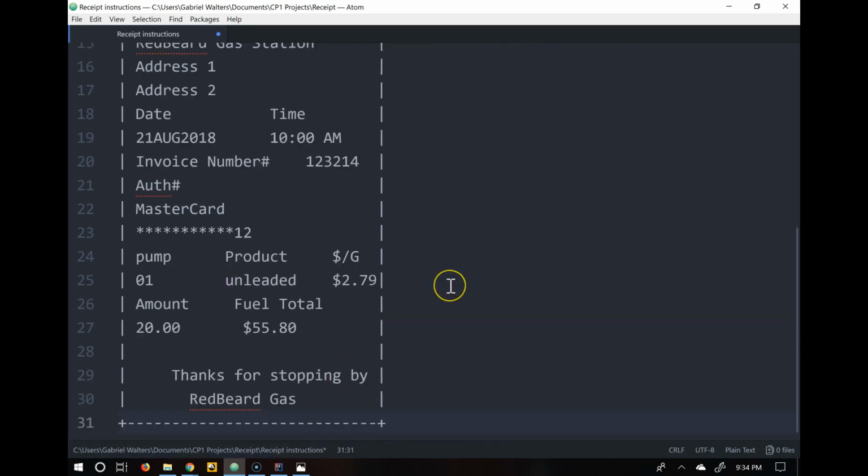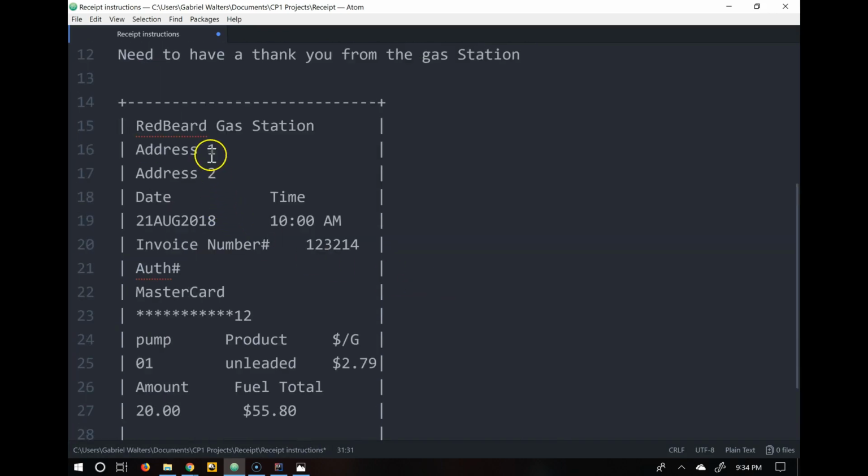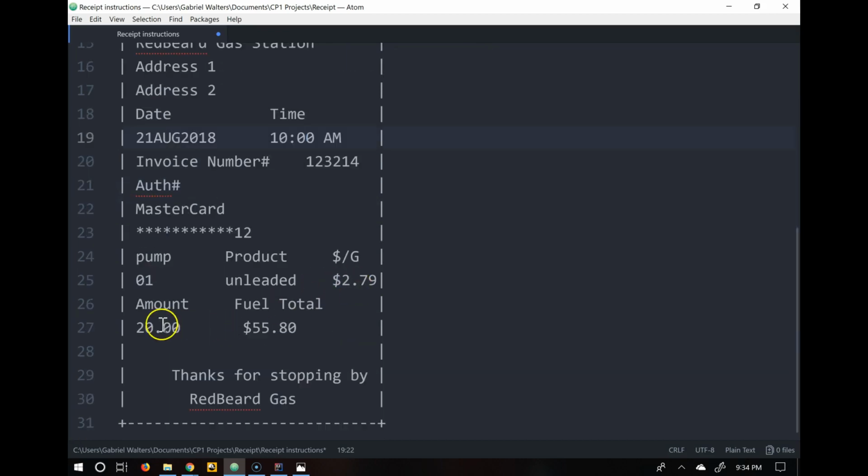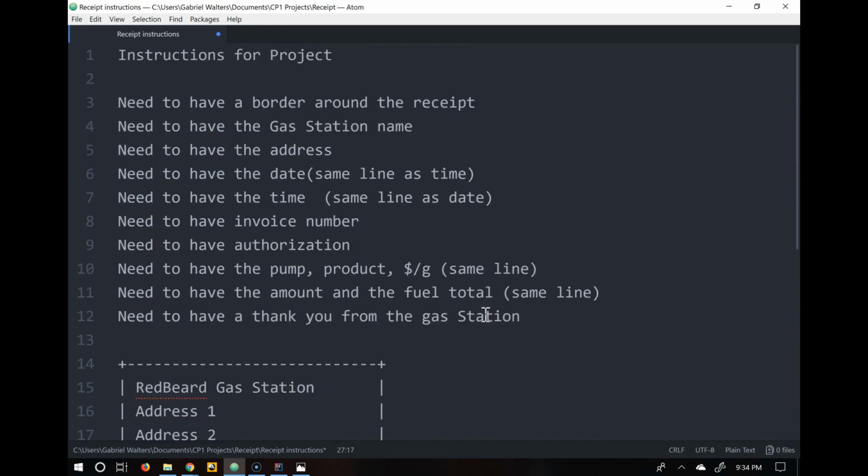In the future, we're going to end up having this where we can have it automatically enter the addresses. We could have it do the current date and the current time. We could have it where it's polling and automatically calculating based off of the price per gas and the amount. We can have it calculating the total. So that's what we're going to be doing down the road for our gas receipt. All right, have fun.